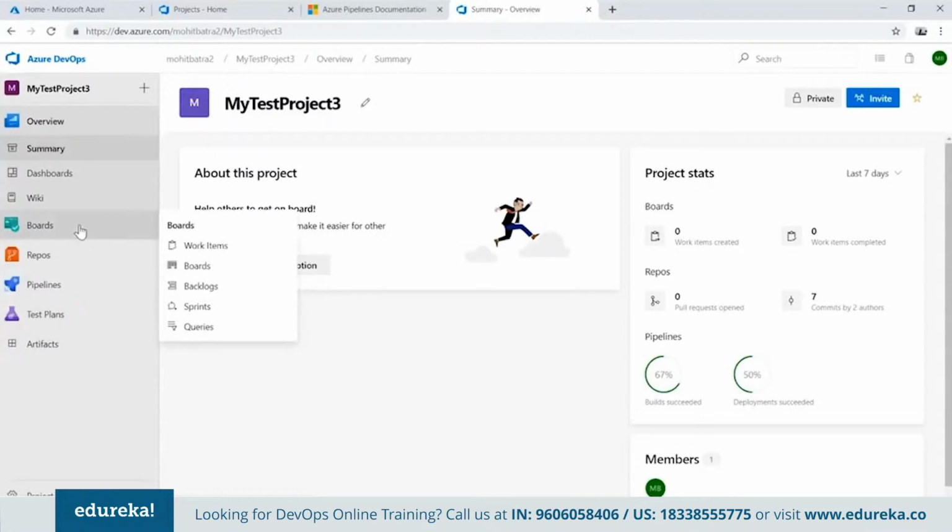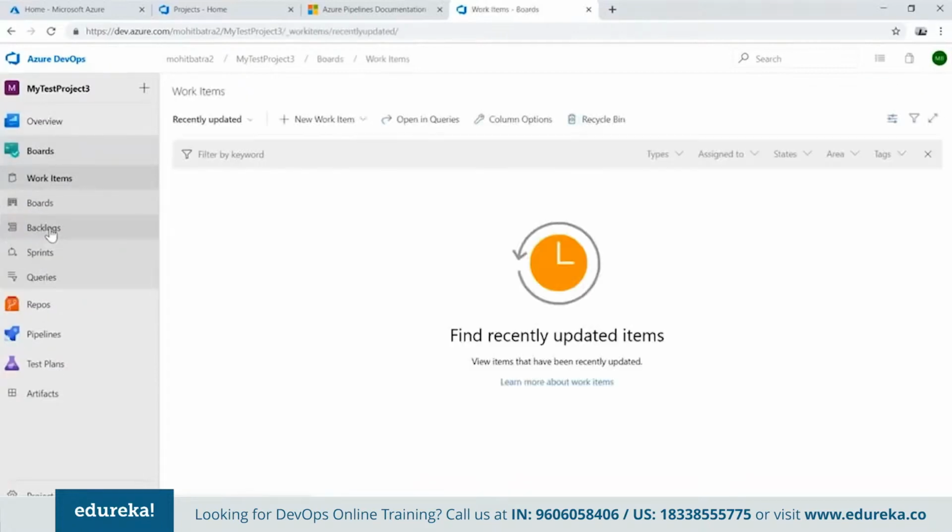So I'm going to go inside Boards right now and straight away show you what you can do in Boards. First thing is, of course, pretty simple. If you want to do the planning, what do you do? You create something called a task, or basically you create a work item. Now, work items are of different types.